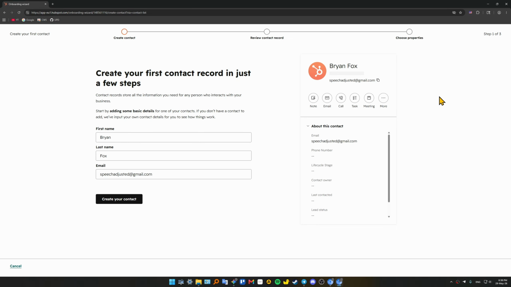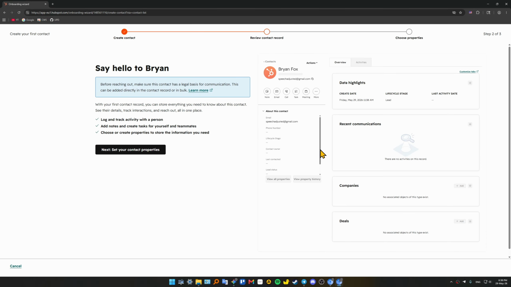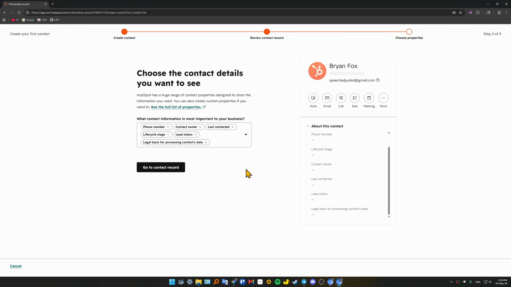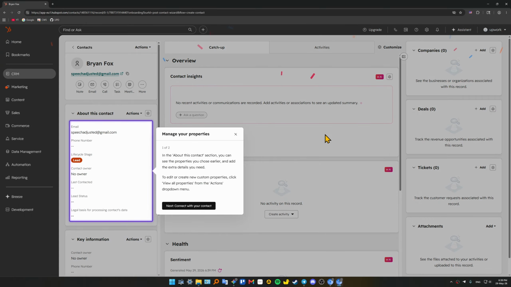For example, you select the contact information, other properties such as email, first and last name. This is going to be your information. Press next. In here, also press next. In here, you can add these tags if you wish, as you can see. So choose the contact details you want to see. Go to contact record. All right, and as you can see, we have created our first contact.